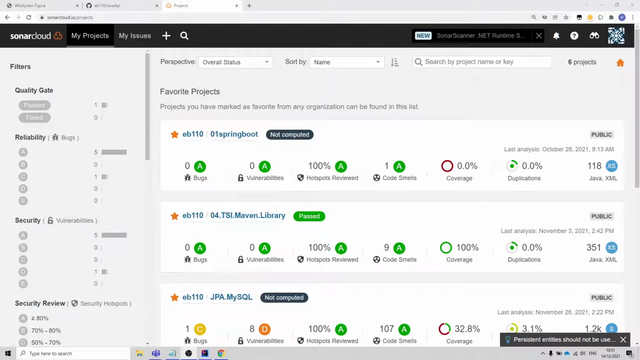In this video we will link our project with Sonar Cloud. So basically you have to establish an account on Sonar Cloud. Then on the main window just click Add New, Analyze New Project.